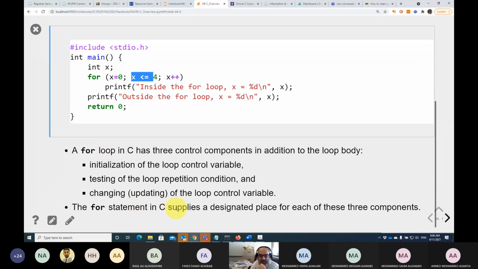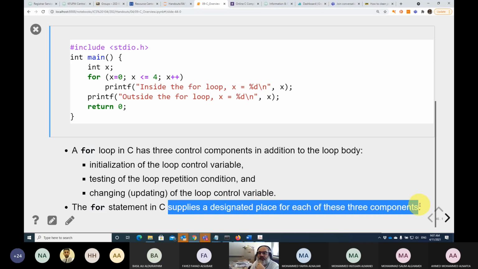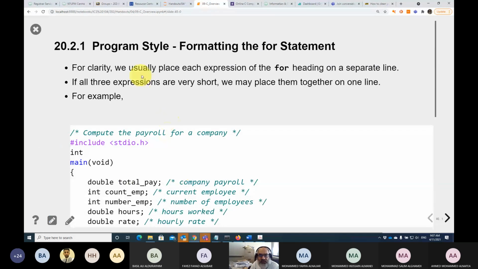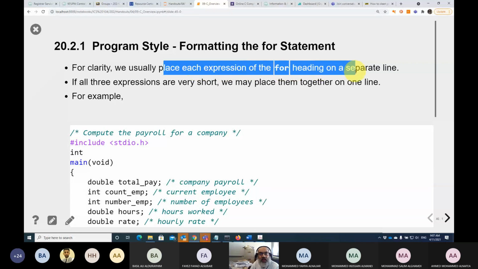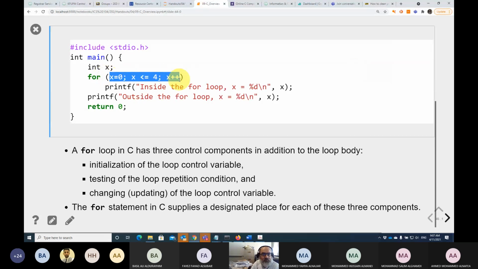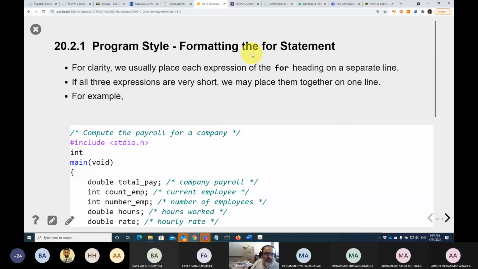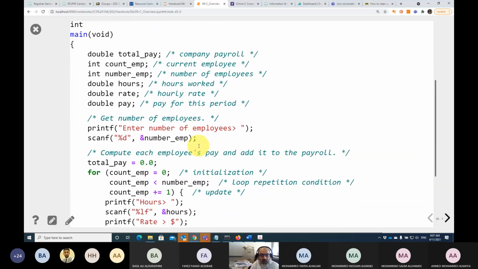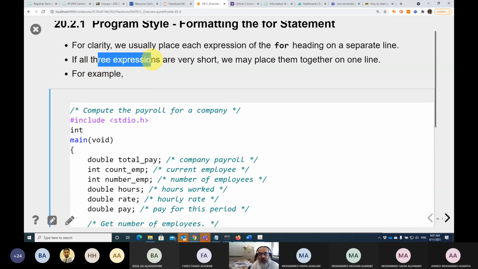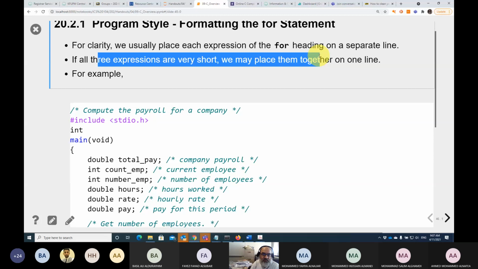So the for statement in C supplies a designated place for each of these three components, as we have seen earlier. Now, for clarity, we usually place each expression of the for heading on a separate line. This is just for clarity. As you see here, I put all of them in a single line because they are short and simple. And this is how we usually write for loops in C. But for learning purposes, since this is the first time maybe we see this, the author chose to put each one of them on a single line. If all three expressions are very short, we may place them together on one line, as you have seen in our previous example.